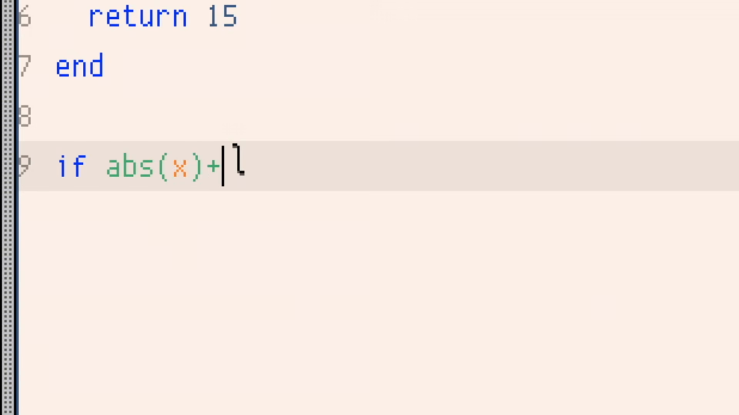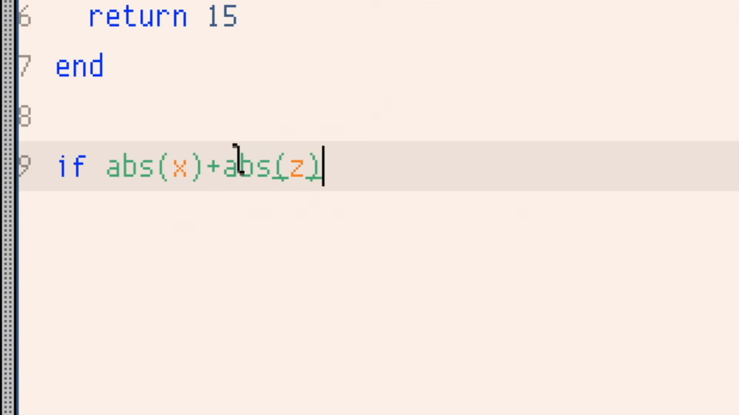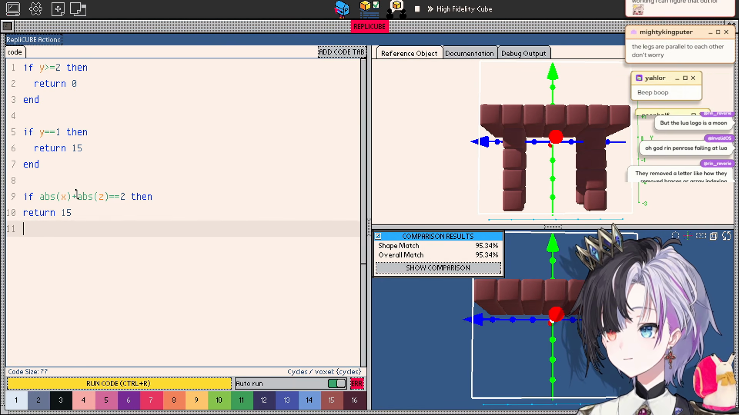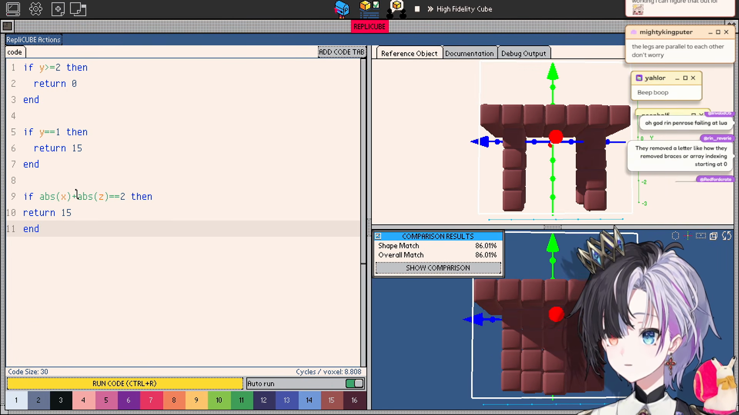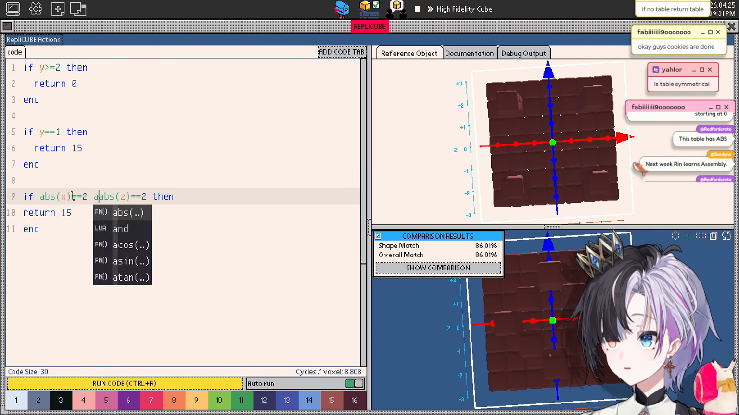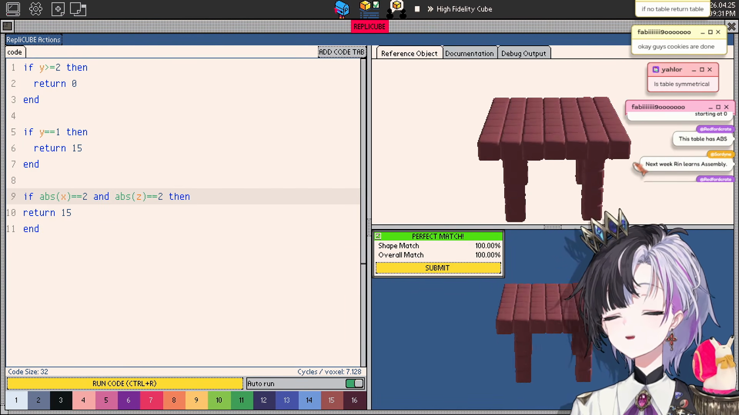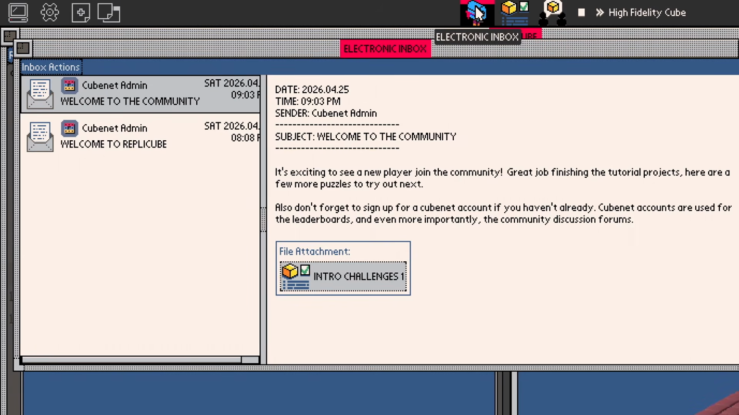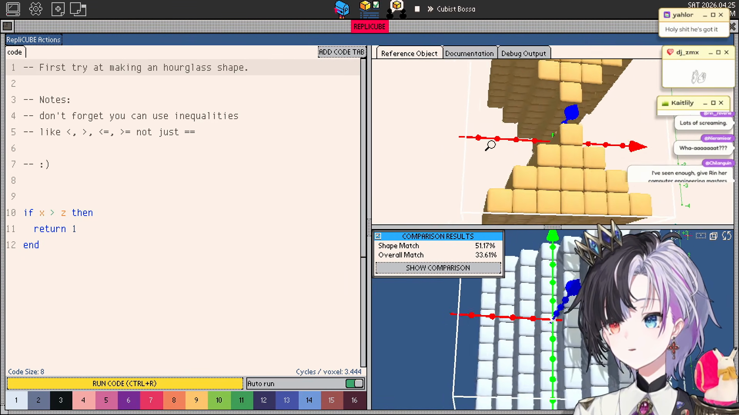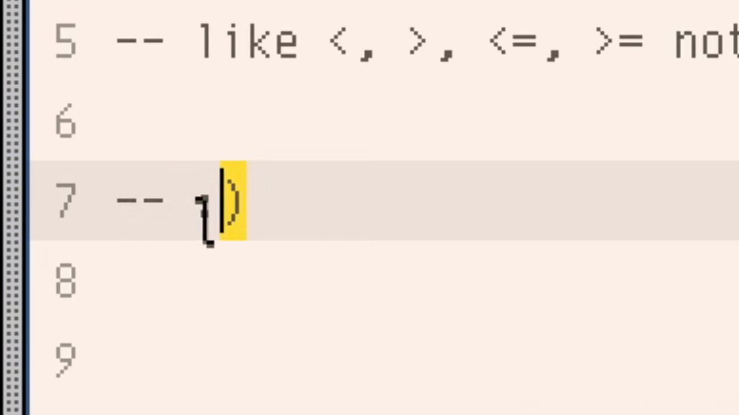Oh, I'm gonna try something fancy. If abs X and abs Z are equal to 2, then return 15, end. So what you've done there is you've made a tree trunk, not what we're looking for. But if absolute X is 2 and absolute Z is 2, then you win and you're a genius. I did it. Bring me more challenges. Basic hourglass. This is a metaphor for my life ticking away whilst I'm trying to figure out how cubes work. Stop smiling at me!